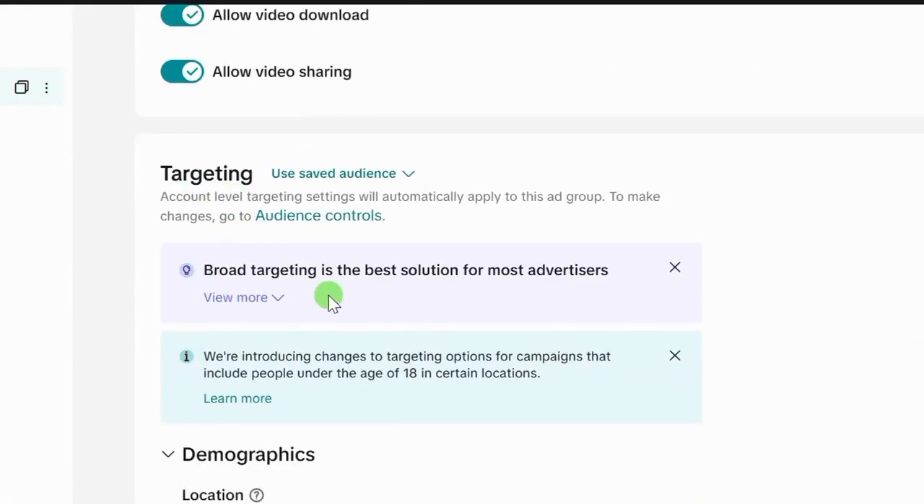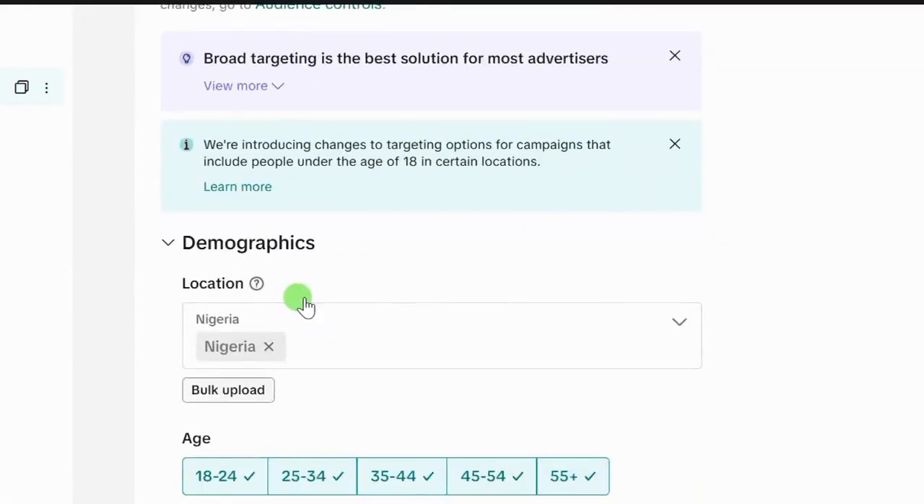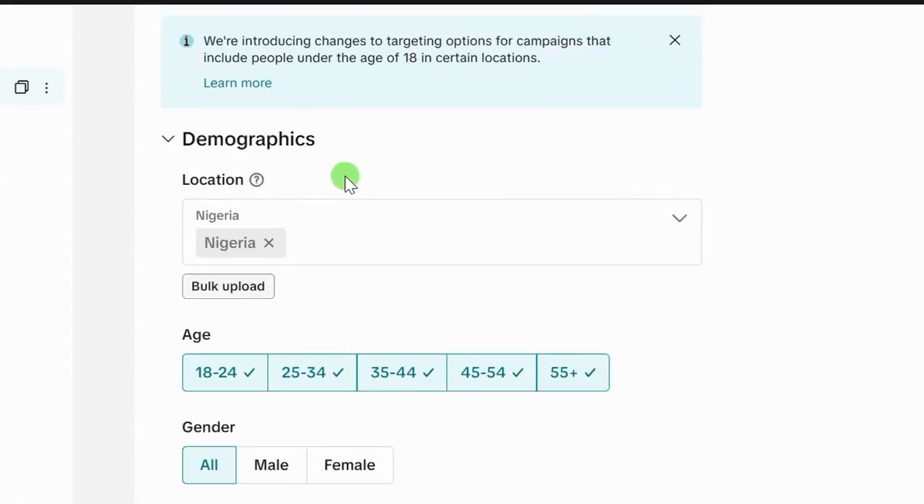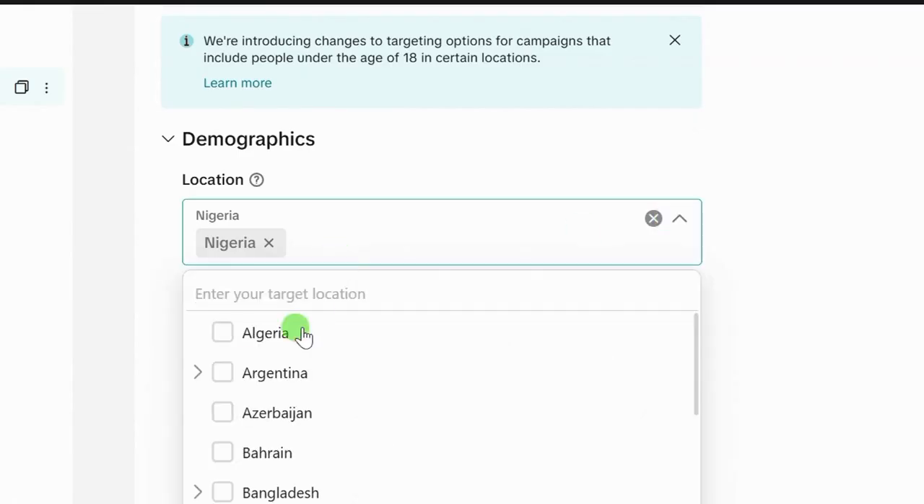There is broad targeting, which is the best solution for more advertisers. When you scroll down, you will see demographics. To set your audience, the first thing is to choose the location of your audience. I'm targeting Nigerians, that's why Nigeria is showing here. If you are not targeting Nigerians, there's a drop down button here. Just click on this drop down button and you'll be able to choose the location you want to target.